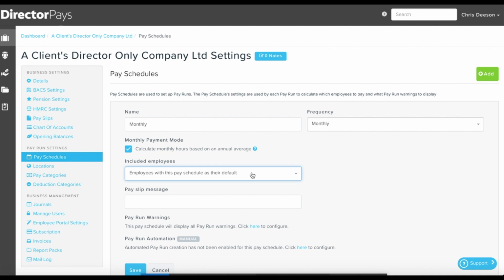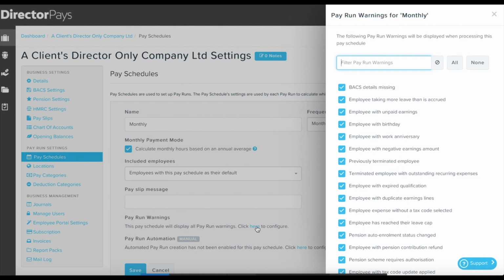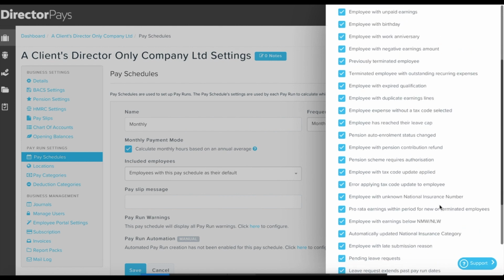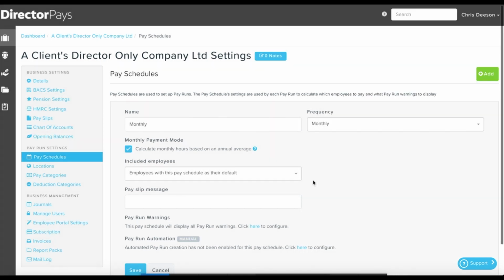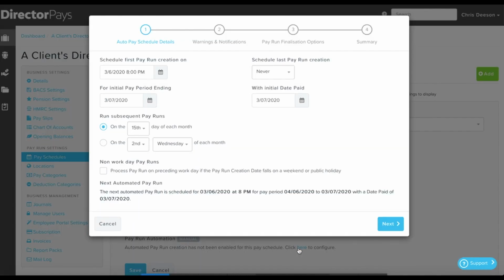If we want to add in any payslip messages, we can do so here. And if we were going to run this pay run manually each month, we could then choose our pay run warnings that we wanted to apply. However, in this scenario, we're going to set up an automated pay run, and therefore we'll cover the pay run warning as part of that setup wizard. So we click on here and we can then work through the boxes.